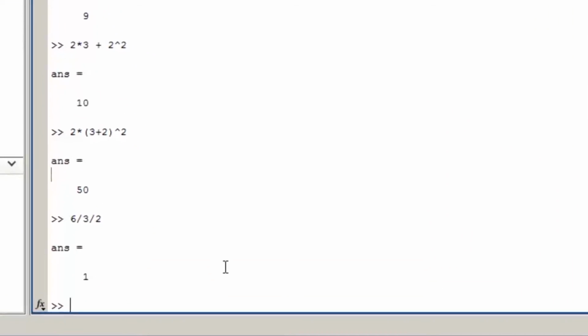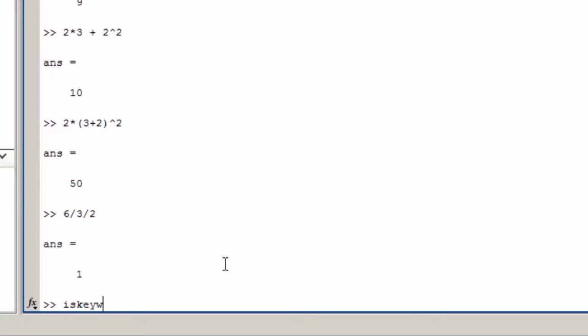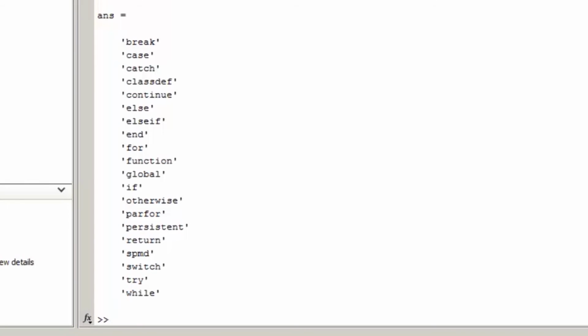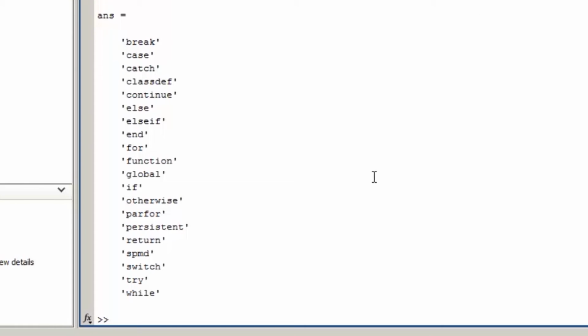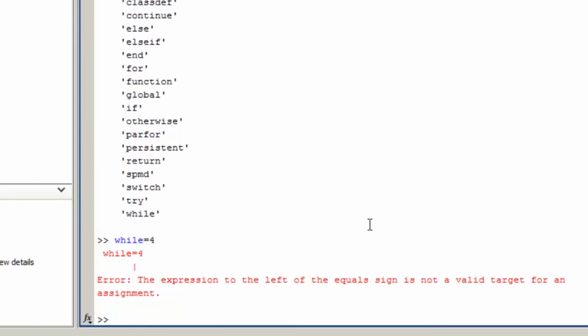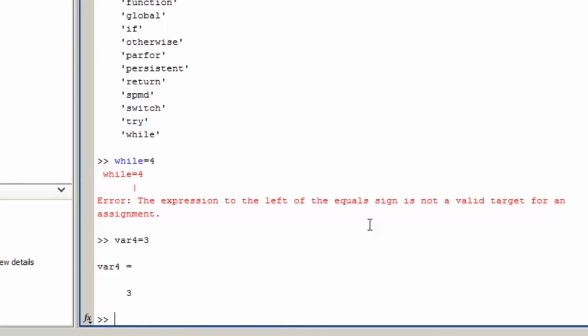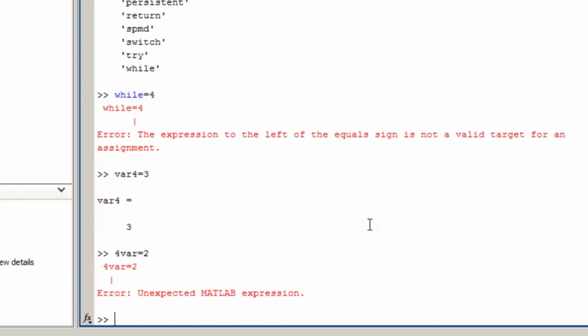I'll start by typing iskeyword at the command prompt. None of the words on this list can be used as variable names. For example, if I try to assign the value 4 to a variable named while, MATLAB gives me an error message. A variable named var4 is allowable, so var4 equals 3. But trying to create a variable named 4var results in an error, since variables can't start with a number.